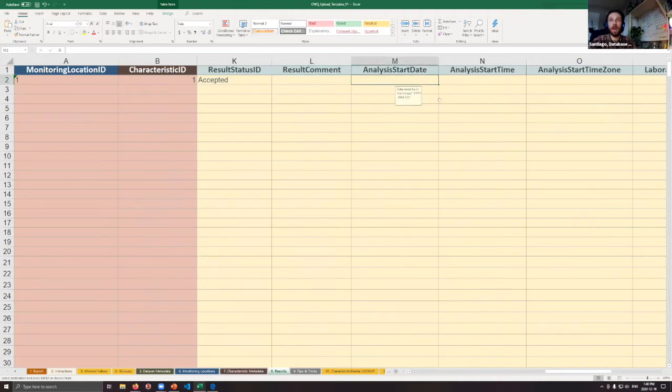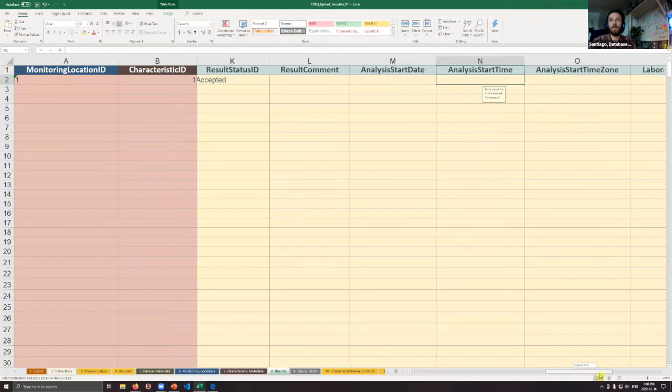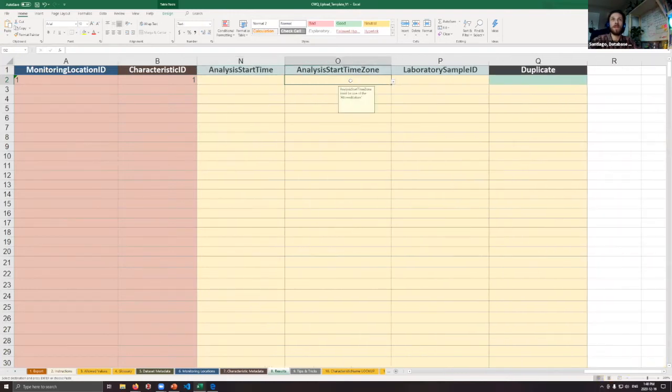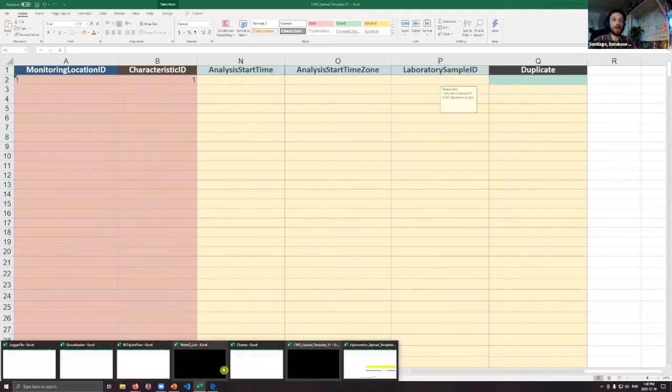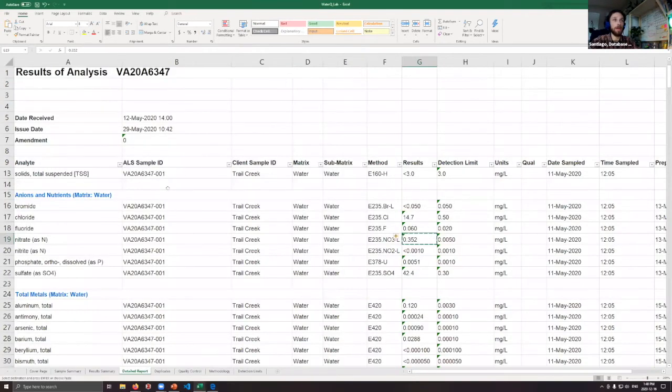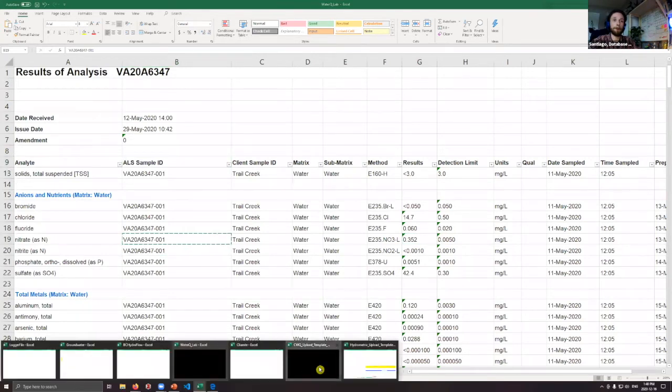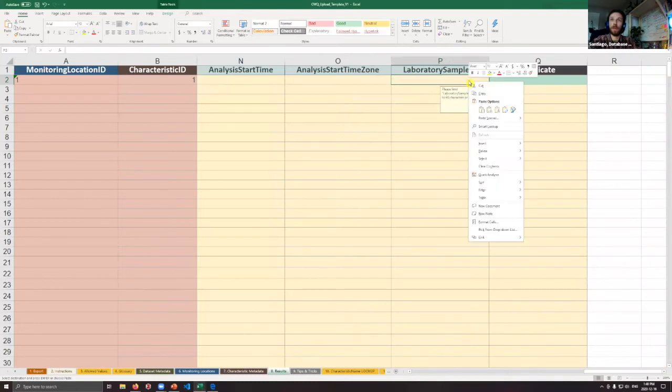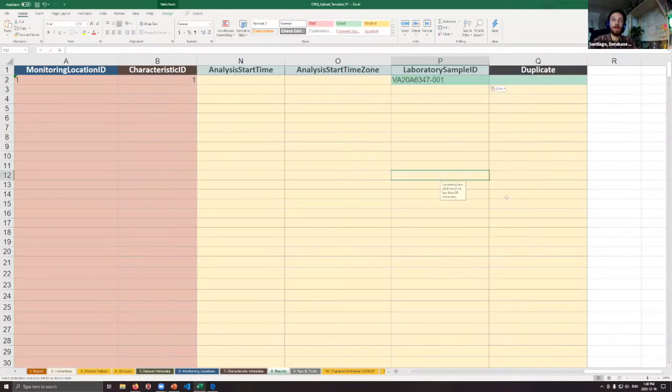The start date of the analysis that we could grab from our original data set. The analysis start time, the start time zone, where we also have a drop-down menu. You can pick this. Laboratory sample ID. We'll go back into our data set, and it will be our ALS sample ID. Just grab this, copy it, and paste the values. And you can repeat that process.